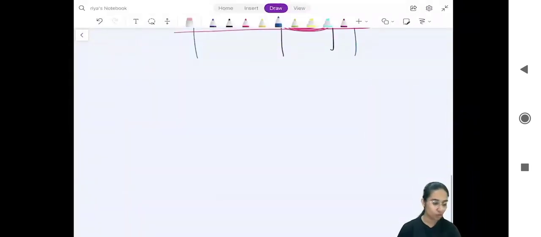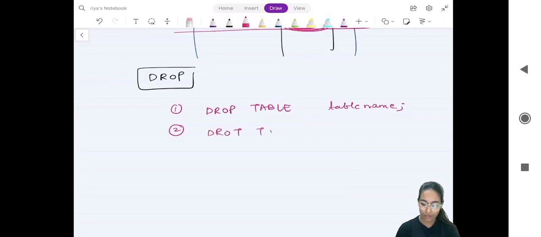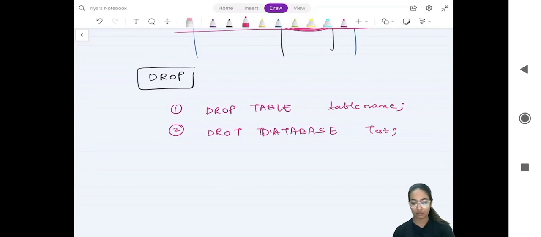For drop also, we look at two perspectives. If you want to drop a table, you write drop table and then the table name. And if you have drop database, the casing does not matter a lot. You can either keep it all caps or small as well. Drop database test, or any database name that you can put over here.